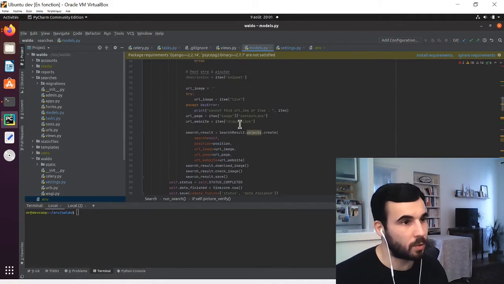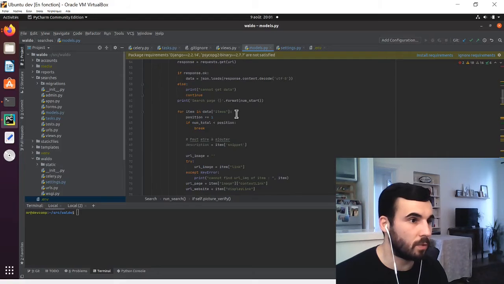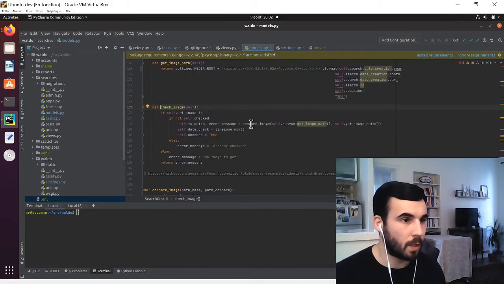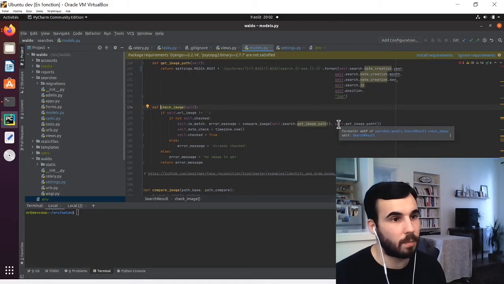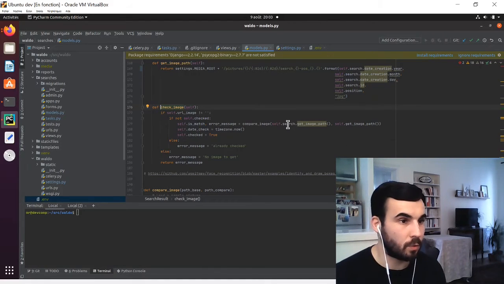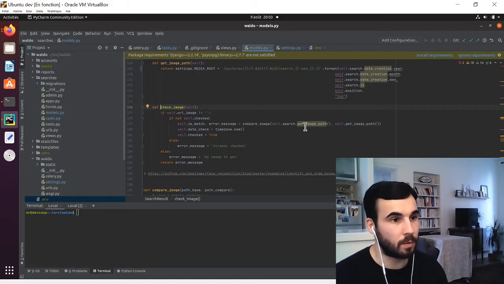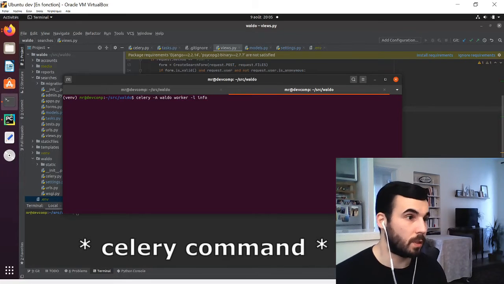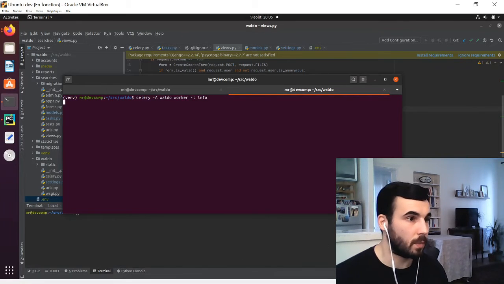This method uses the API of Google. Here is where I use the library face recognition. Here is where I compare the images. So I compare the image given by the user to the ones contained in the search results. To use Celery, you just need to call the Celery function like that and run the server.